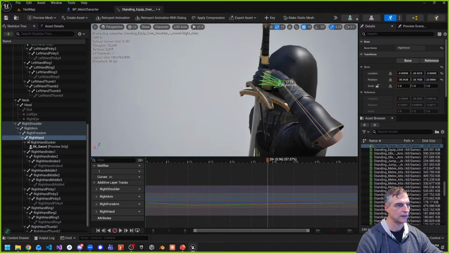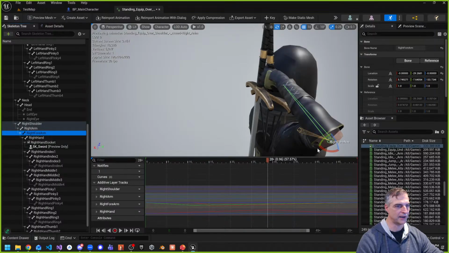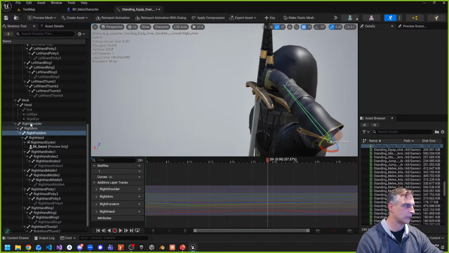Hand rotation, right? I want to change that rotation, and I want to get the key in there. But I also want to change my arm rotation, my forearm. Again, I want to rotate that just a bit back more. There we are, the forearm. Just a bit. And I also want to rotate the shoulder.